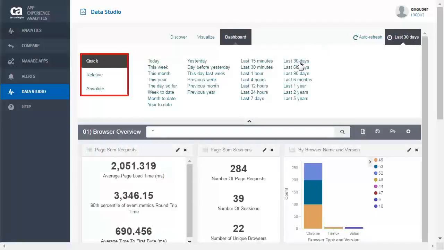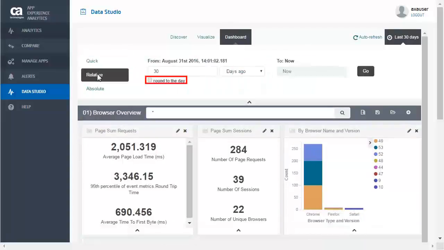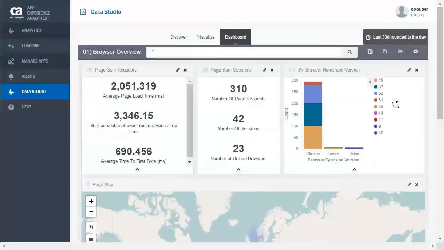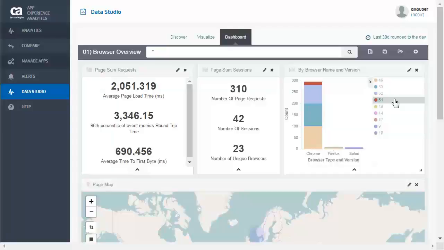We can use a quick, relative, or absolute time filter. We will use the relative time filter for this request. We will select the option for the relative time filter to round to the day. The filter is activated by pressing Go. We want to use the browser pie chart visualization we created instead of the one provided in the blueprint. Click on the X to remove the default visualization from the dashboard.